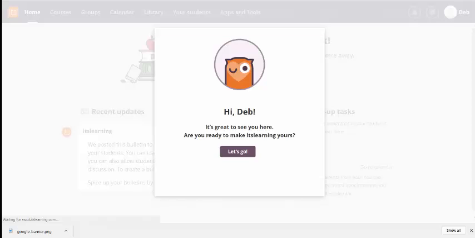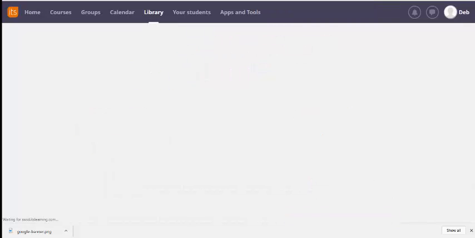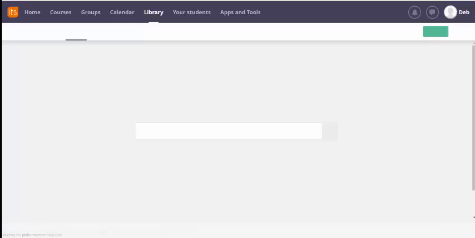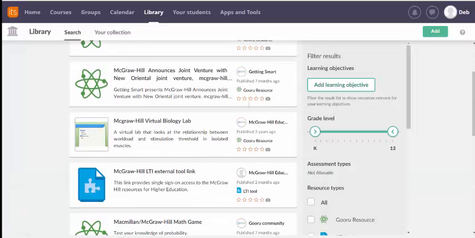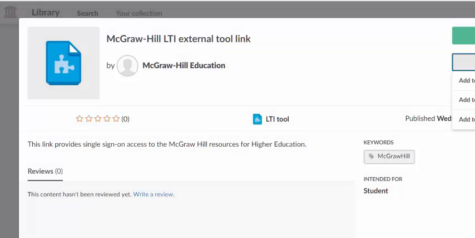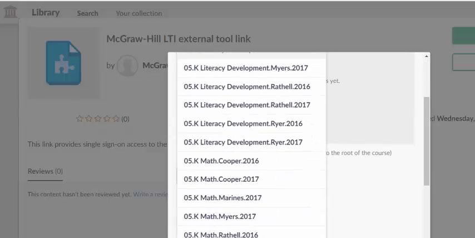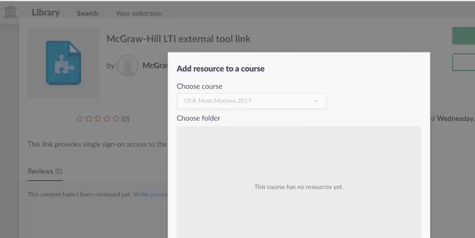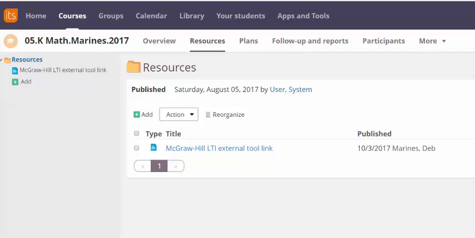Confirm any settings and click through the tour. Click Library at the top, and then in the search box, search for McGraw-Hill. Scroll down and then click the External LTI tool link, and then add to a course on the right side. Choose the Math course from the drop-down. Then click the Add button, and then go to Course on the bottom right.